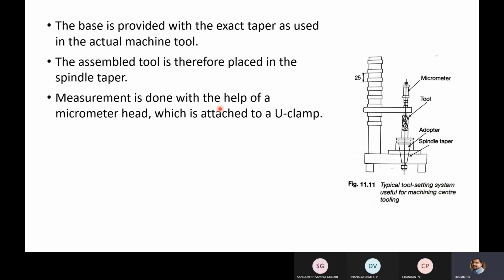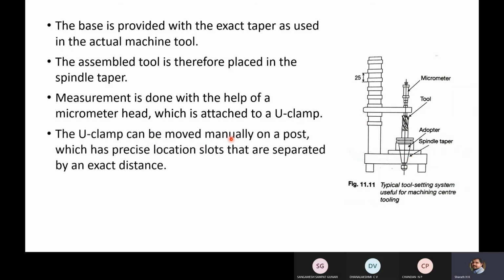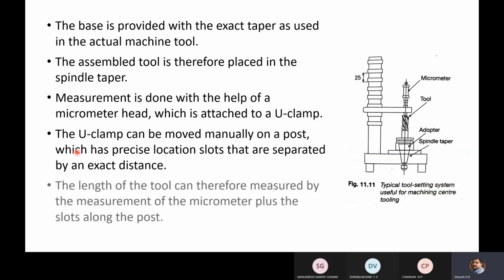Measurement is done with the help of a micrometer head. This is the micrometer, which is attached to a U clamp. This is the U clamp. The U clamp can be moved manually on a post which has precise location slots that are separated by an exact distance. In this case it is 25 mm. The length of the tool can therefore be measured by the measurement of the micrometer plus the slots along the post.